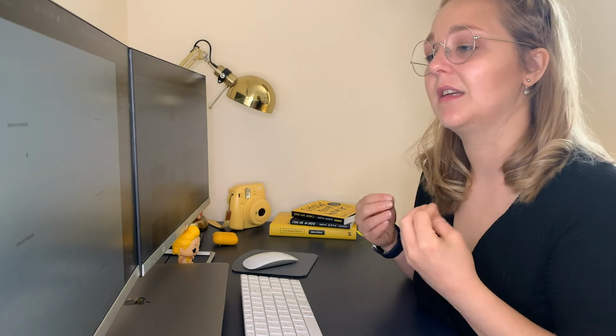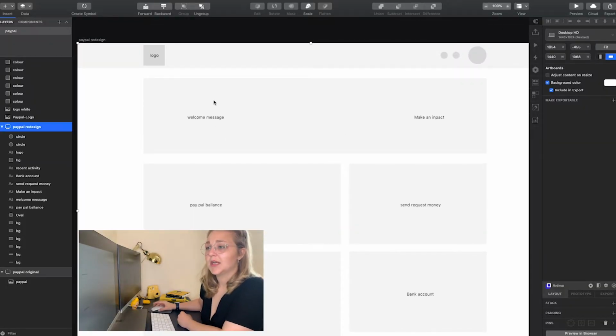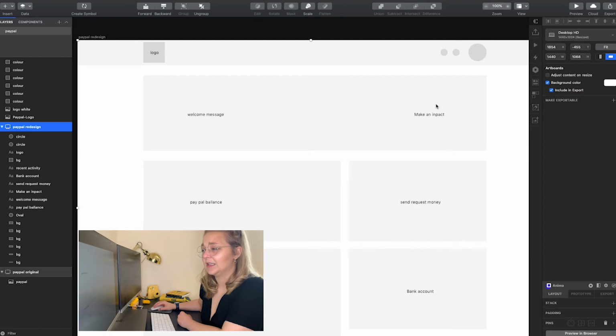So I don't want to do a huge change because I don't want to lose the aspect of PayPal, and I'm sure they've done a lot of research into why they've done certain things, but I think what I'm going to do is add a little bit more impact. So I'm going to keep the welcome message at the top. I'm going to add in the make an impact, so that's what the charity bit was. I'm going to bring it up a little bit and put it here.